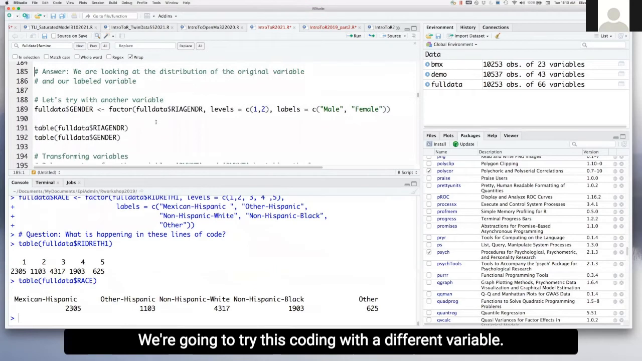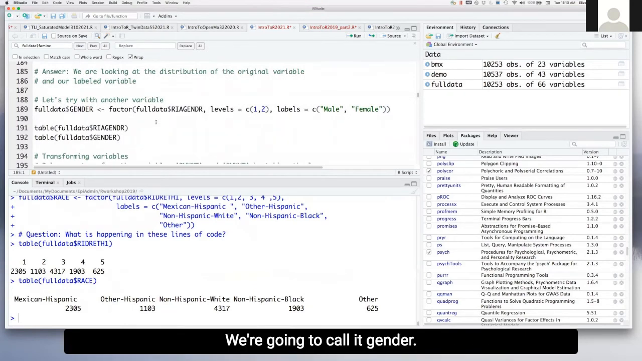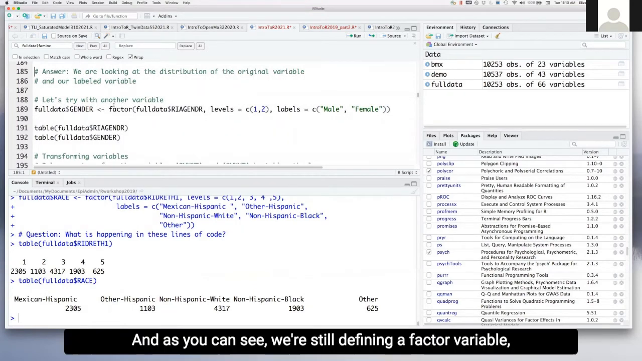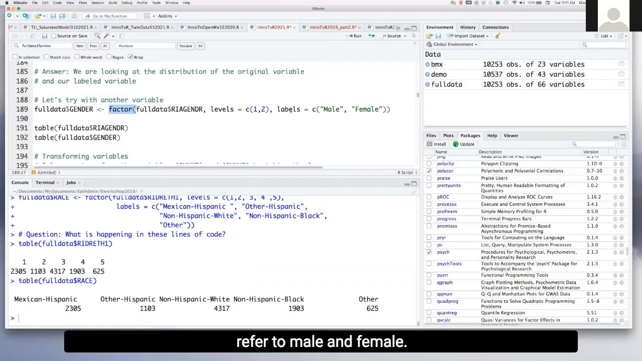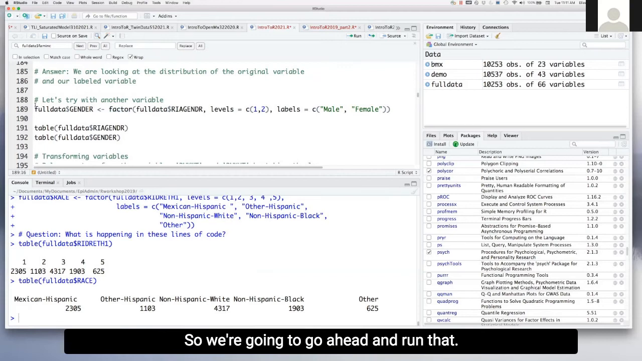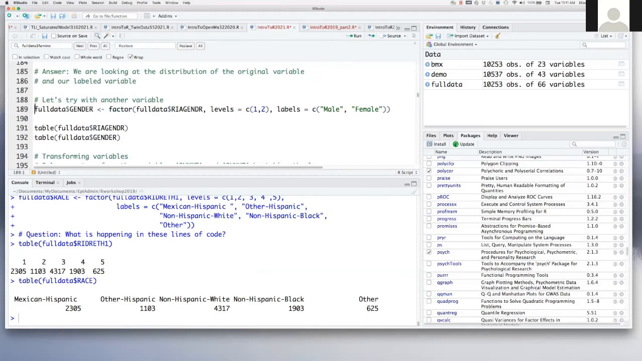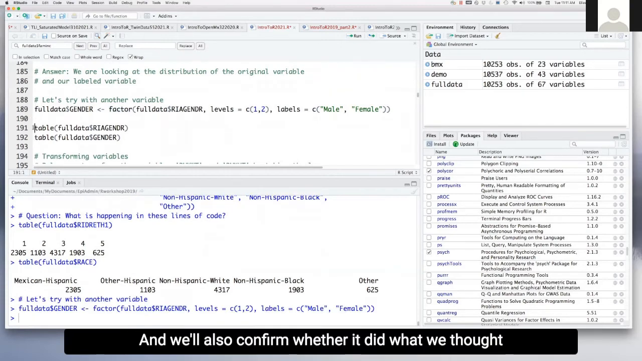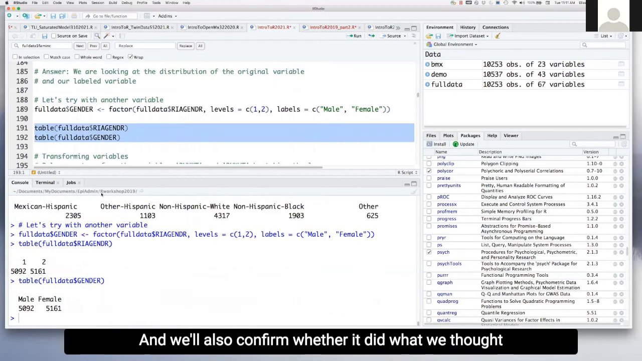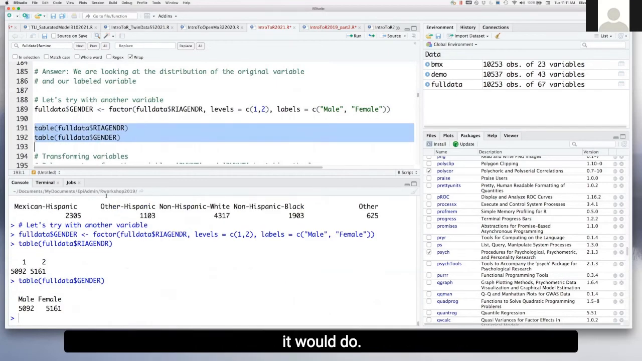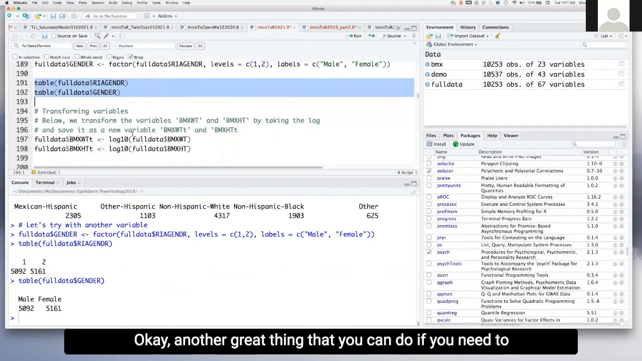We're going to try this coding with a different variable. This time we're going to call it gender. And as you can see, we're still defining a factor variable, a categorical variable, which has two levels, and those levels refer to male and female. So we're going to go ahead and run that. And we'll also confirm whether it did what we thought it would do. Okay.